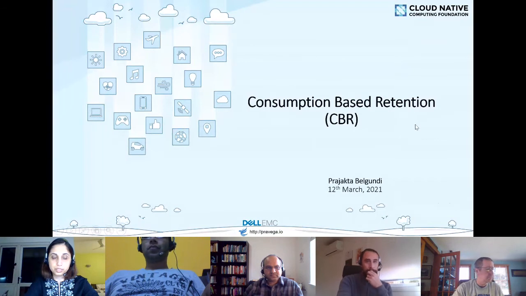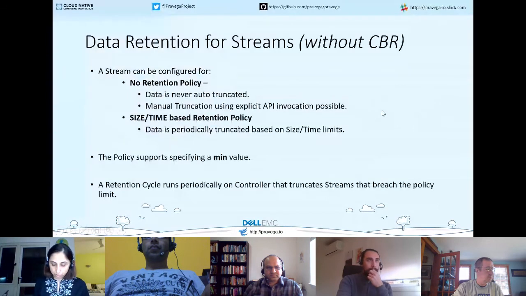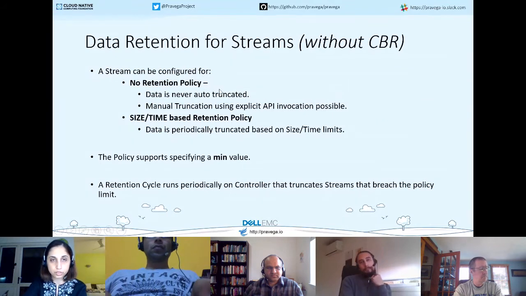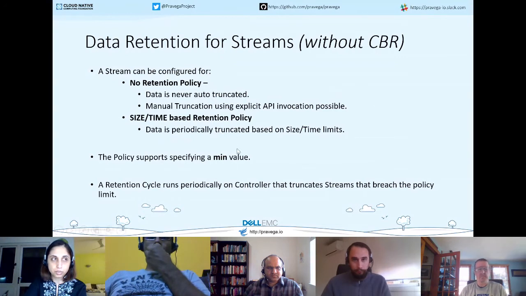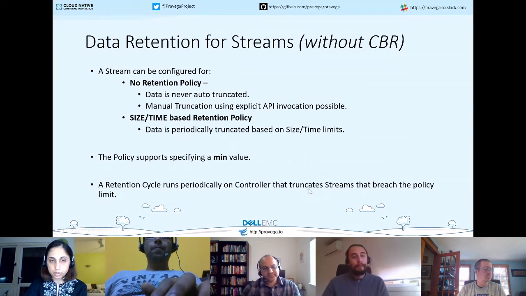And this feature primarily deals with how Pravega handles retention for its streams. So before we jump into consumption-based retention, I'd like to give an overview of how data retention is done for Pravega streams today. So a stream can be configured to have no retention policy at all, which essentially means data is never auto-truncated, but of course manual truncation is possible. Or it could have a size or time-based retention policy. What this means is in the retention policy, users could specify a min limit so that it's an at least limit. And so if the stream grows, at least as much data would be retained as is required by the size and time limit. So truncation for data retention is done at periodic intervals at every retention cycle.